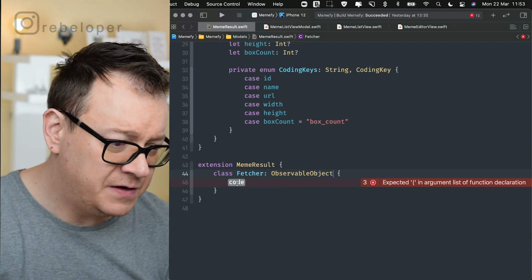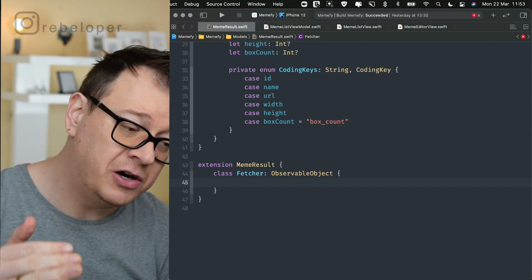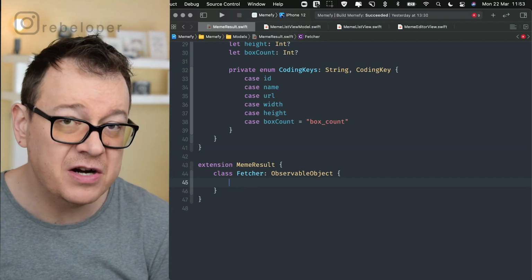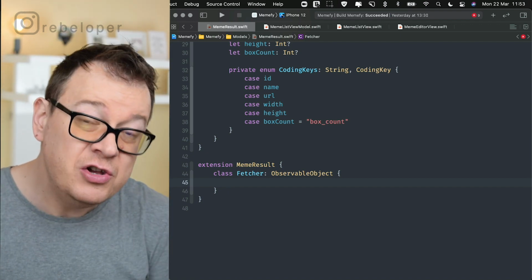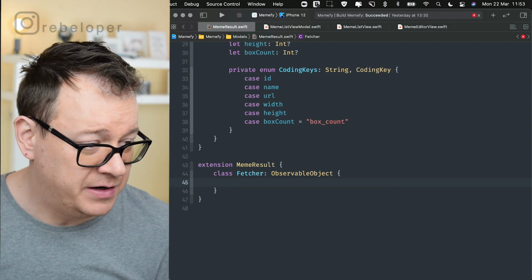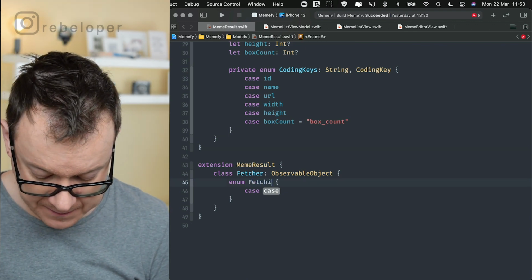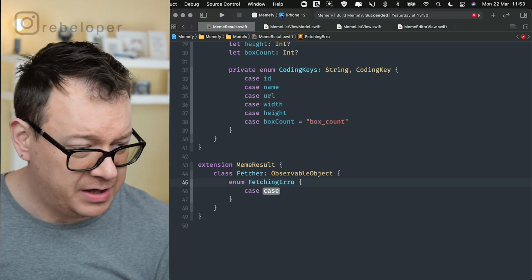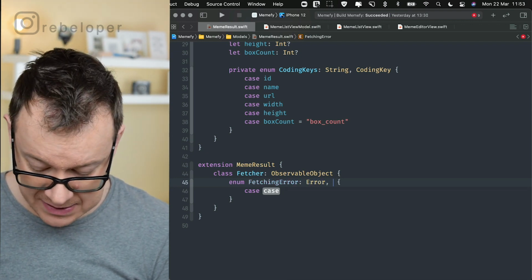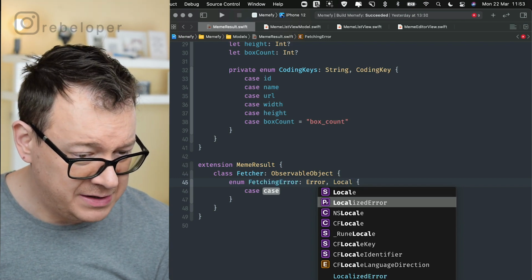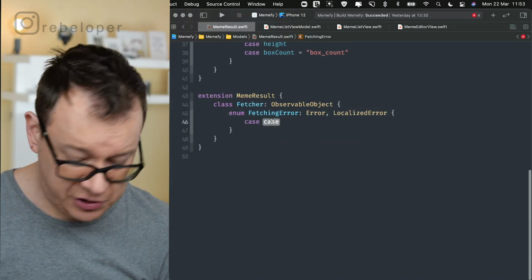And right over here, first, let's just define the errors that could occur, because after that we are going to create a fetch memes function. Actually, that will return a publisher. And yeah, we are going to need those errors right over there. So let's create an enum fetching error. Okay, and this will be of type error and localized error. Okay, so the first case, I believe it should be unknown.